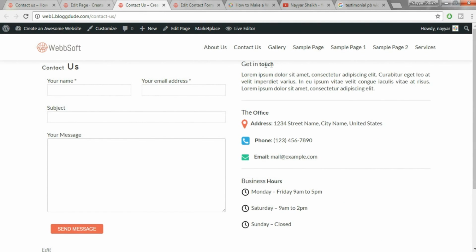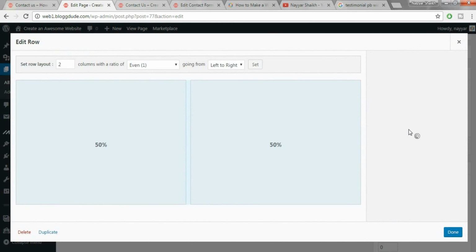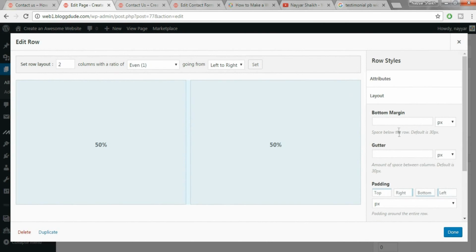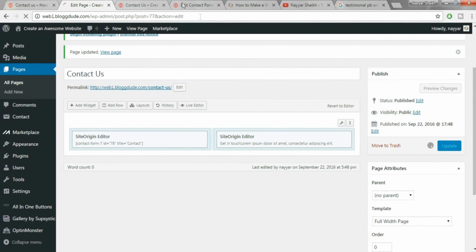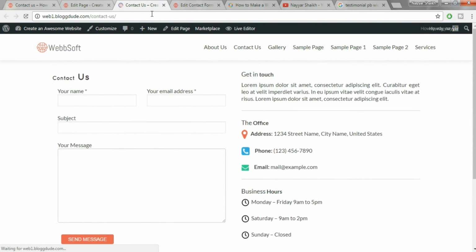Okay, so that's gone, but still we have one problem. We have no spacing between the header and the content. So again come back, edit the row, layout, and in the padding you can put any amount of padding. I'm putting 30 pixels. Okay, update the file. Now let's again refresh and see the changes. Okay, this looks beautiful now. So we have almost completed the website, except that we have to align all these menus in a proper order.